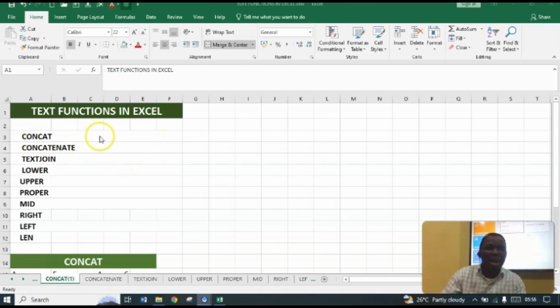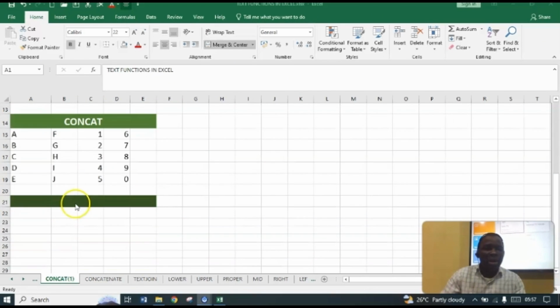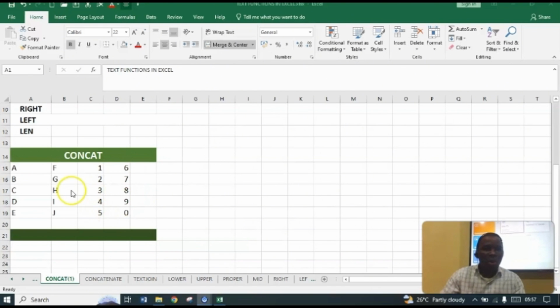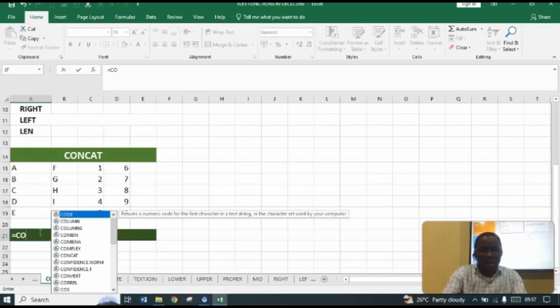We have the concat function, the concatenate function, the TEXTJOIN, the lower, upper, proper, mid, right, left, and length. So now let's start with concat. Concat is a function used to join text strings together. To do this, you enter the formula concat.